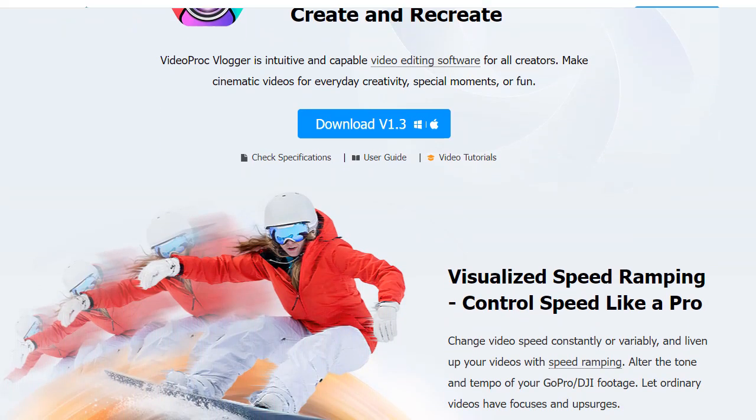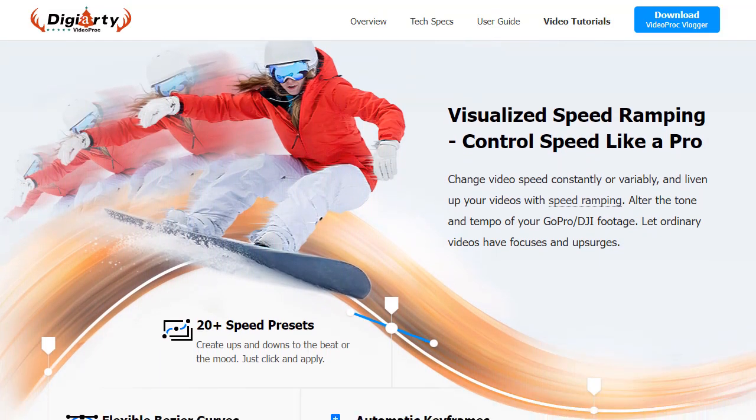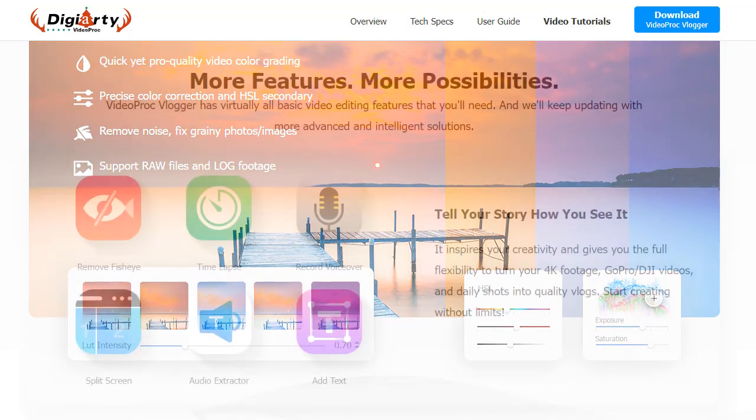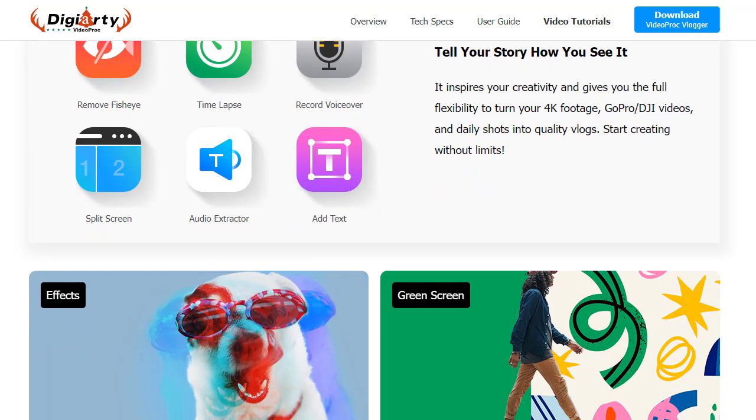VideoProc Vlogger is intuitive and capable video editing software for all creators. Make cinematic videos for everyday creativity, special moments, or fun.